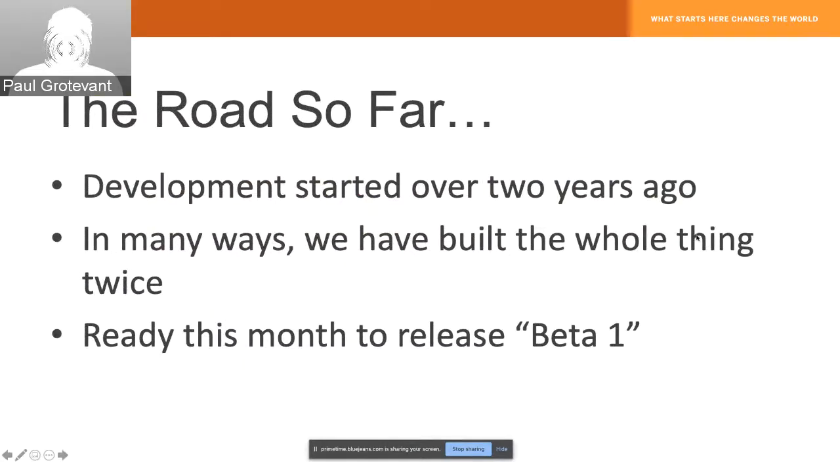So the road so far on this beast, we actually started working on this just over 2 years ago. Our first commit to a repo was in August of 2017. As I've discussed, in many ways, we've built the whole thing twice over already. Built all our custom field types as paragraph types, and then we built them all again as custom fields. We built a contrib module for doing layouts, and then we totally backtracked and moved ahead with Layout Builder.